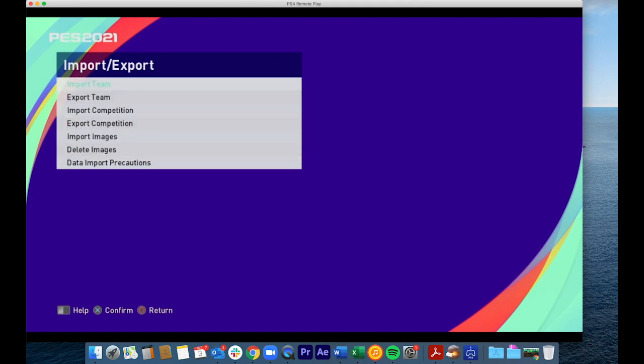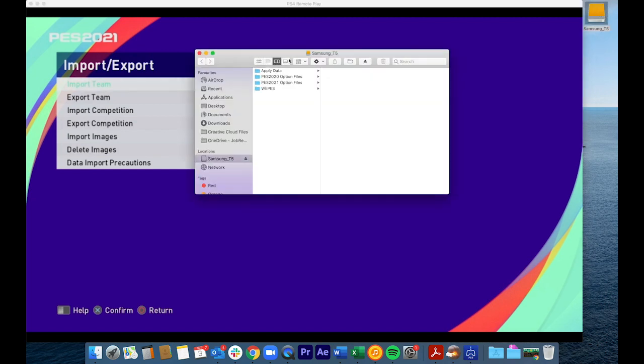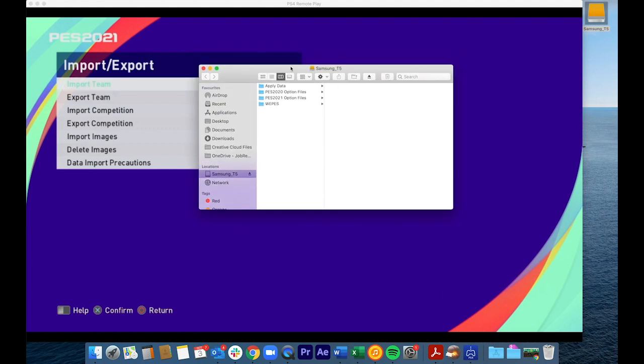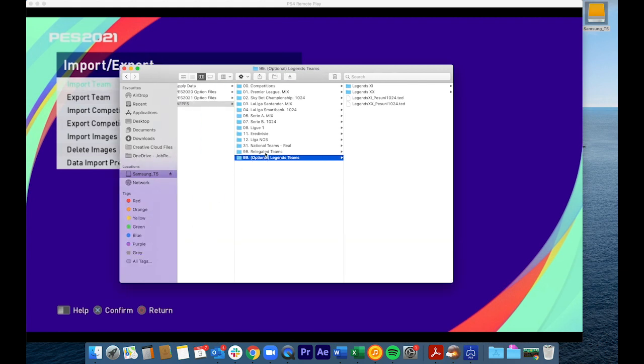So what I'm going to do is disconnect the hard drive from my PlayStation 4 and reconnect it to my laptop. Now, after reconnecting it to my laptop, this was the original folder where we needed to skip over applying the data. Now I have a feeling that maybe we might need to import the data for the Legends teams. So I've made a mistake there. What I'm going to do is bring that into the apply data folder.